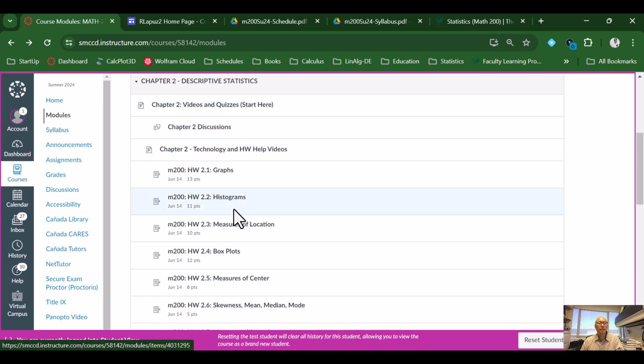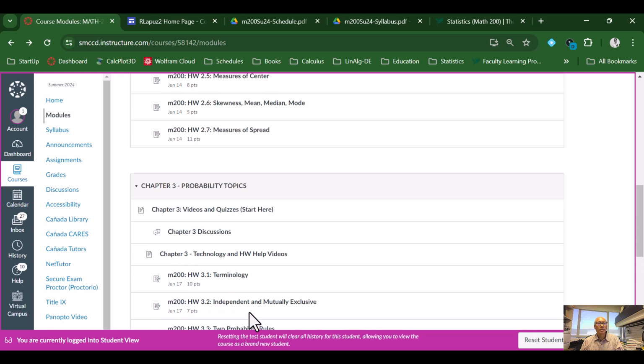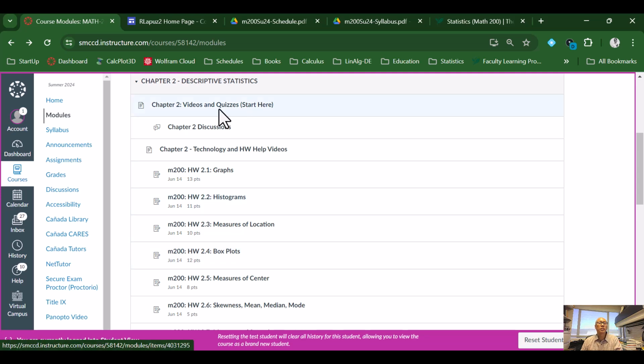Chapter 2 is laid out the same way, and all these chapters are laid out the same way, except they only stop at the homework. So let's take a closer look at descriptive statistics. And we'll start here.